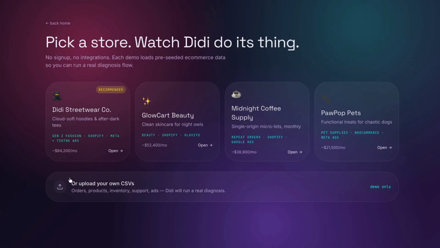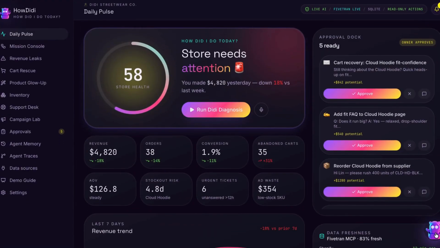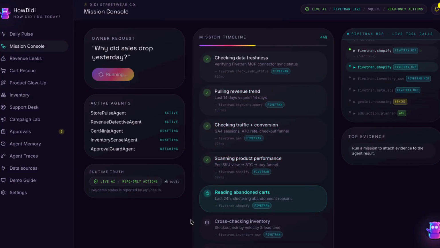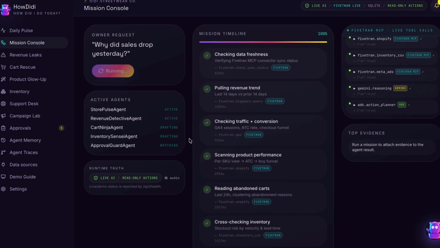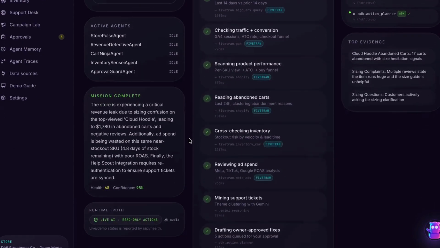That is why we built How Did I? How Did I is an agentic store operator for e-commerce. It diagnoses daily revenue leaks across carts, ads, inventory, payouts, and support, then drafts the fixes for owner approval. Not another dashboard, an operator.